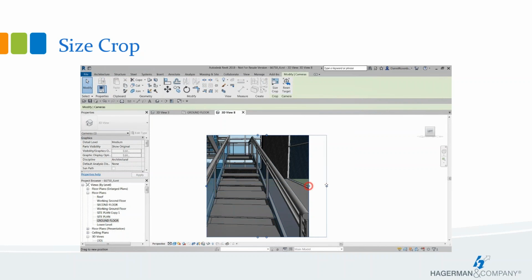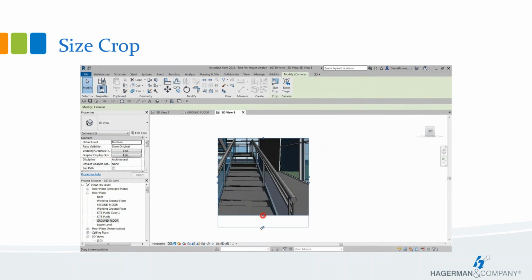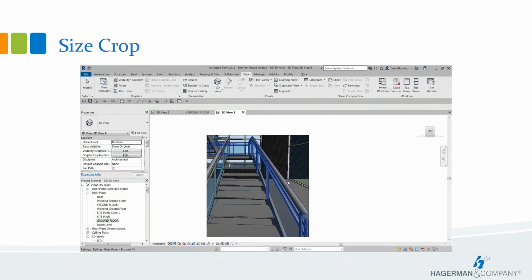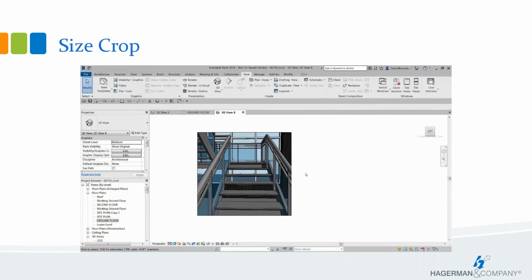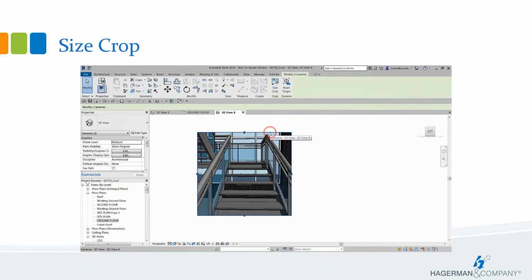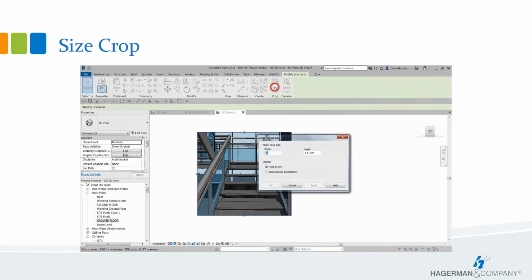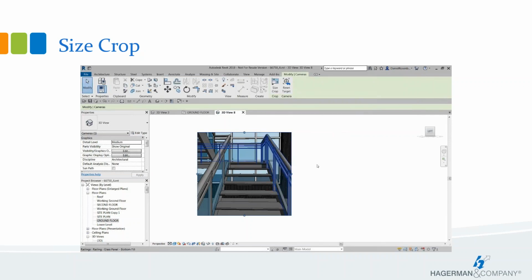As you can see, items that are closer to the camera start to get super distorted here. Like those risers just look really bad. So the best method is to select your crop region and then click Size Crop. And you can change the width and height. You can scale it, and it will grow symmetrically around the center point.